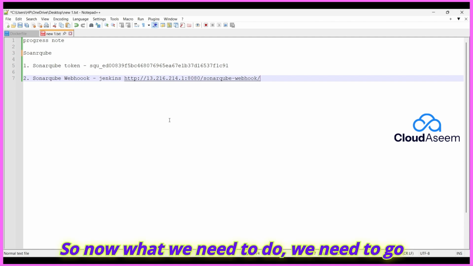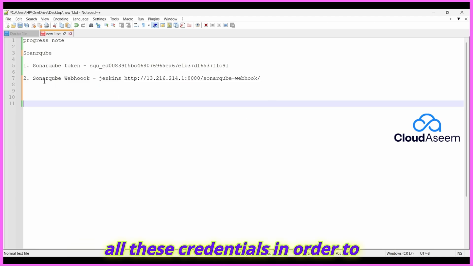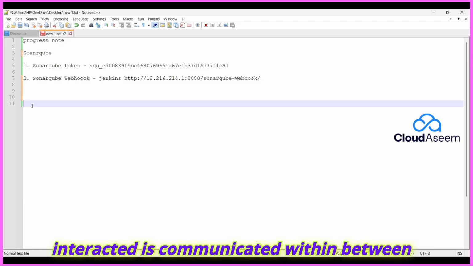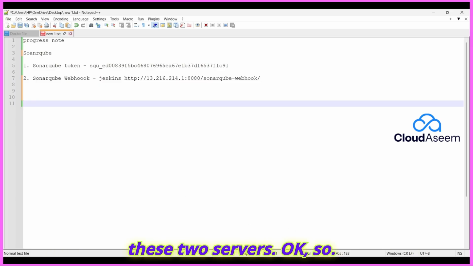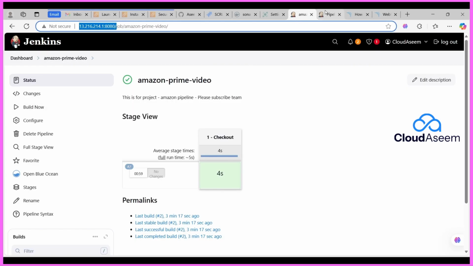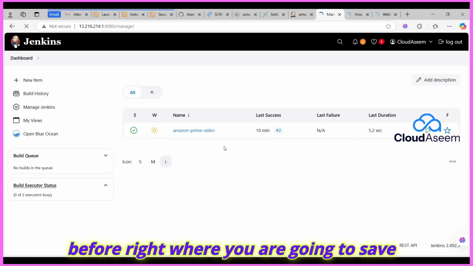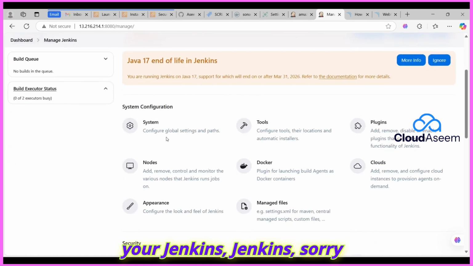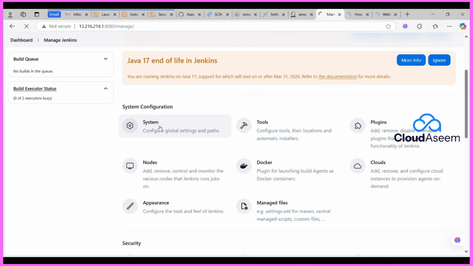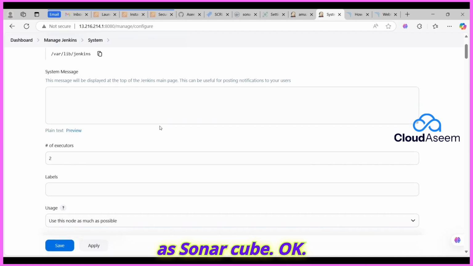So now we need to go and add this in Jenkins, right? As I mentioned, I need to give all these credentials in order to make sure our Jenkins and SonarQube communicate between these two servers. Okay, so let me go back to Jenkins. As I mentioned before, your server information will be saved in System. So let me open the system. Here you're going to find SonarQube.